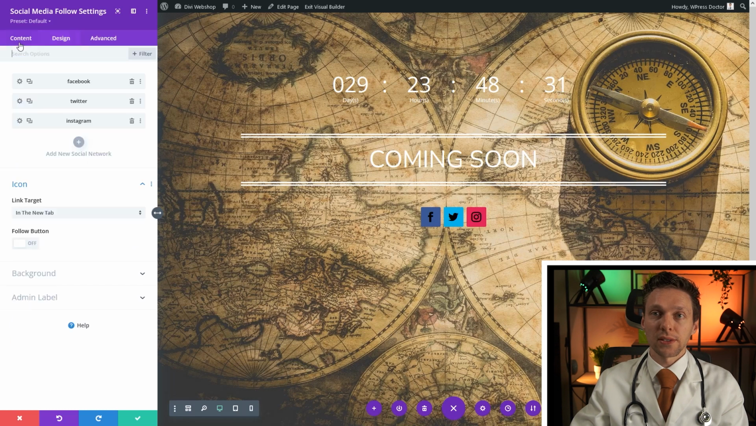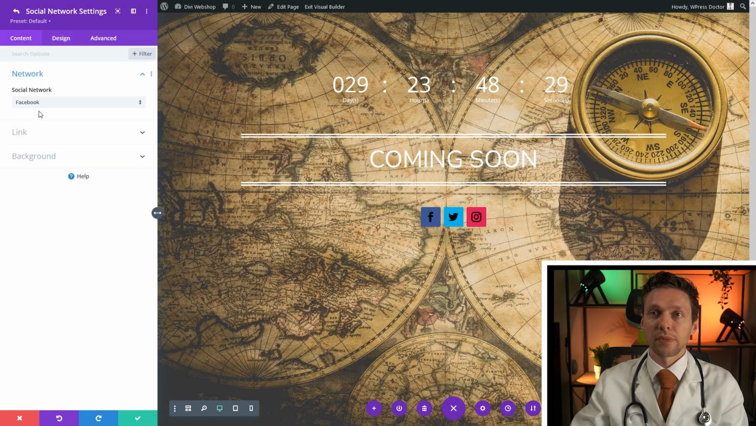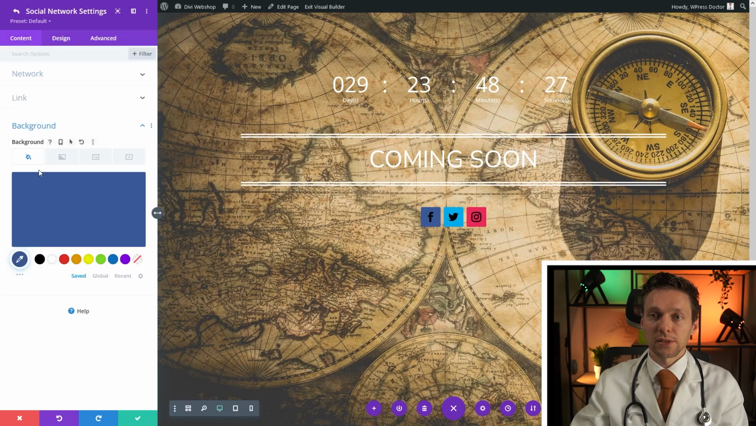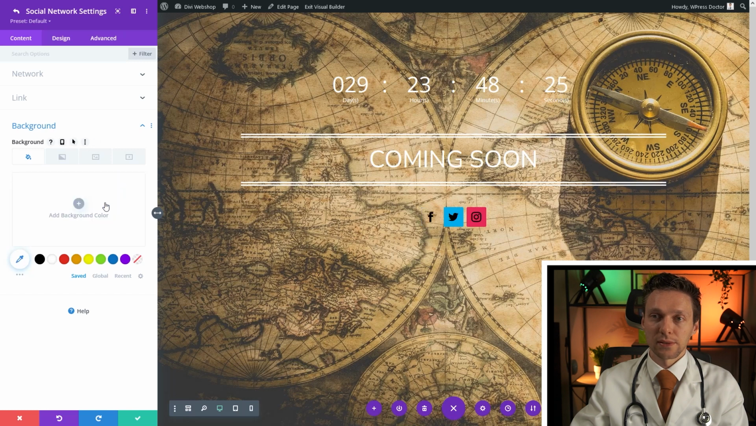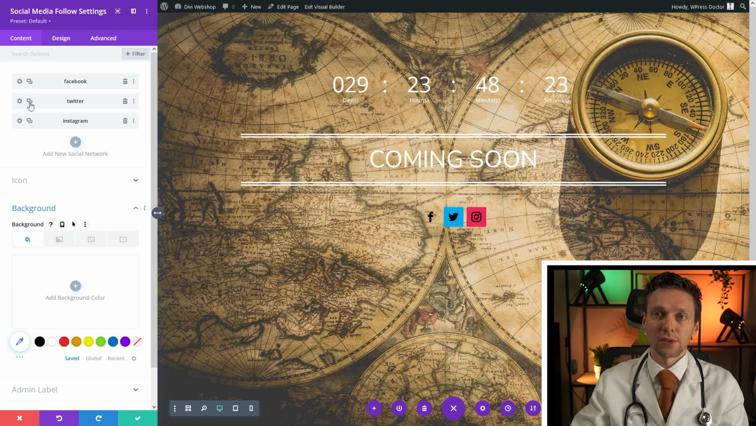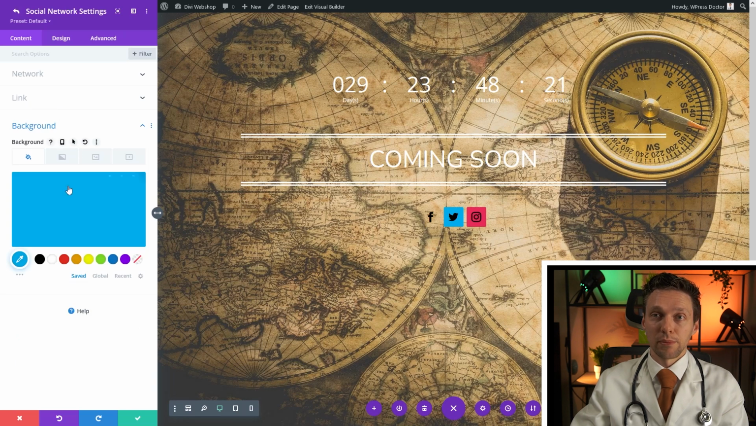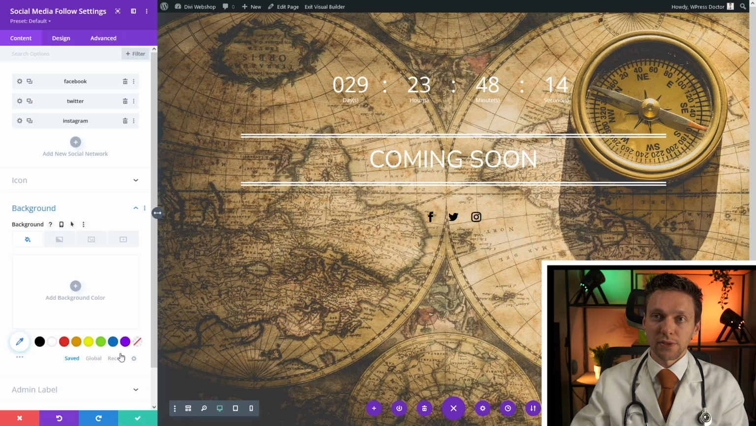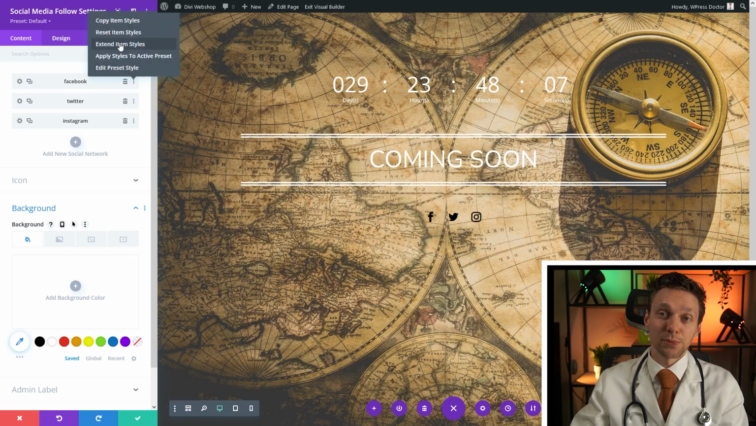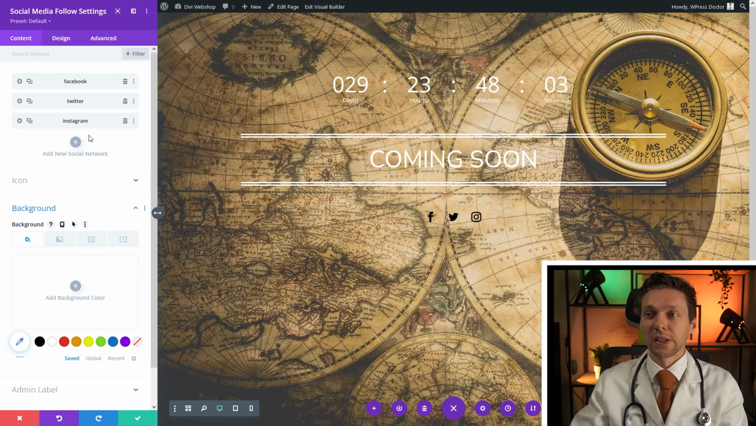So I go to content, go to the Facebook icon, go to background, and I'm going to delete this one. All right, save it. Going to do it with Twitter also. Background, delete it, save it. Instagram, background, delete it, save it. There is a quicker method. For example, you can just press this one and you can press extend item styles. Just so you know, if you have a lot of them.